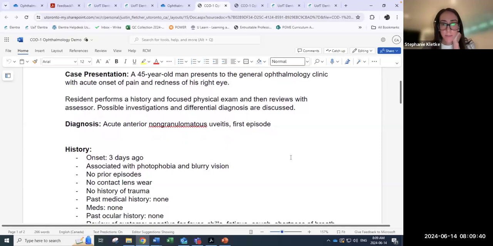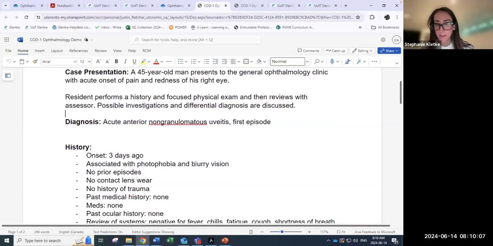So this is just an example of a case that would commonly be seen by the PGY2s in a general ophthalmology clinic. This specific EPA involves case discussion with the supervisor, as well as direct observation of a physical exam by the assessor. Obviously that component of this evaluation is not going to be feasible, but this is more meant to provide a general example, and then we can work through the EPA together.